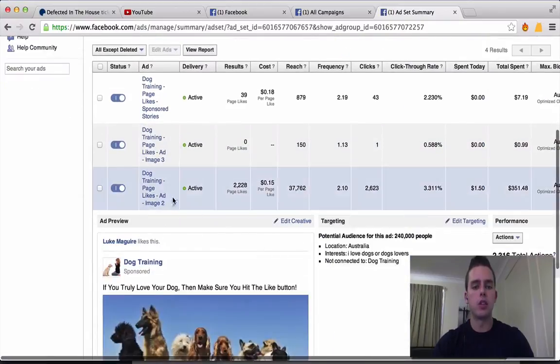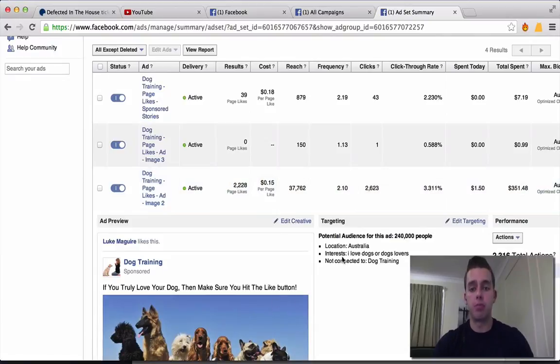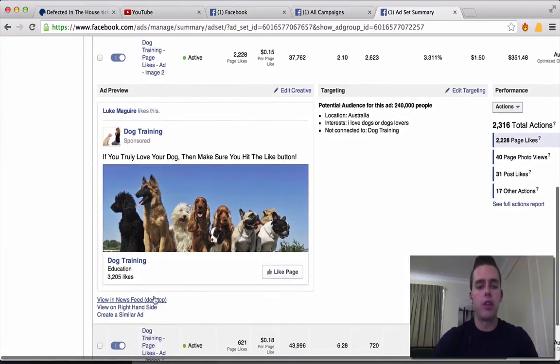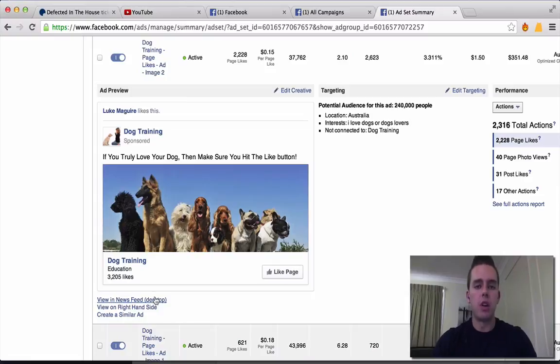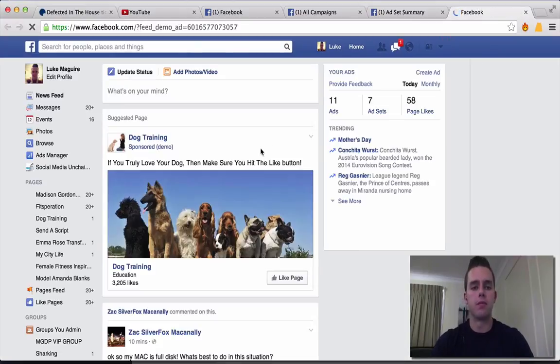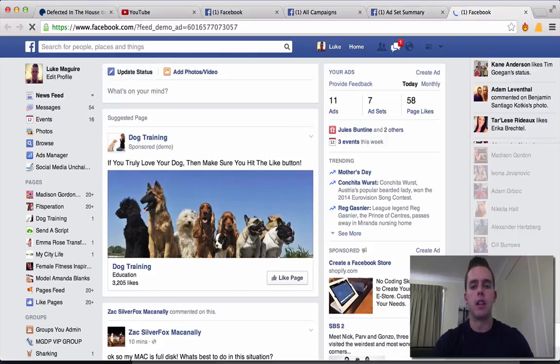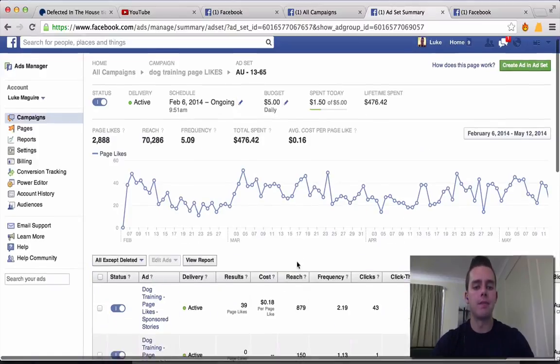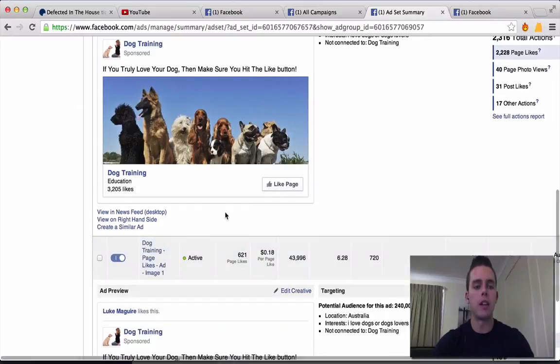This one here though has got 2,228 likes, and that's 15 cents per page like, which I think is pretty insane and really, really good. You can see here, we can view it on the news feed if you want to see what it looks like, but I'll show you guys now quickly anyway. So this is what people will see when this ad's displayed to them. Something simple as that. And funnily enough, this ad was working much better than the one with our special banner.